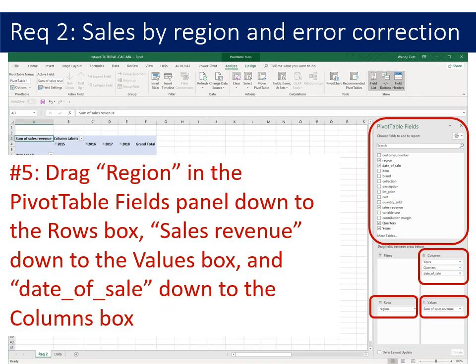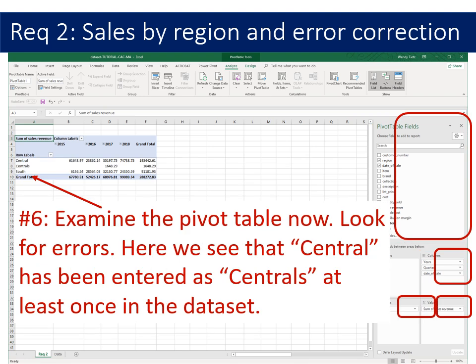The next step is to drag Region in the Pivot Table Fields panel down to the Rows box, Sales Revenue down to the Values box, and Date of Sale down to the Columns box. Next step, examine the pivot table now. Look for errors. We see that Central has been entered as Centrals at least once in the dataset. When you work on the large assigned dataset, there may be different errors, but the same visual inspection technique will work to find any errors.